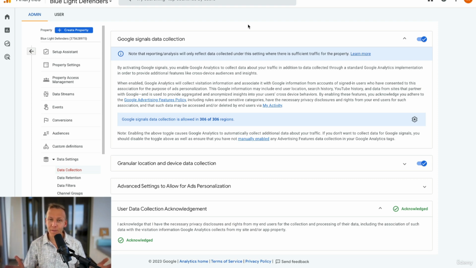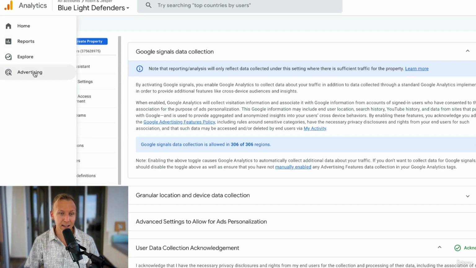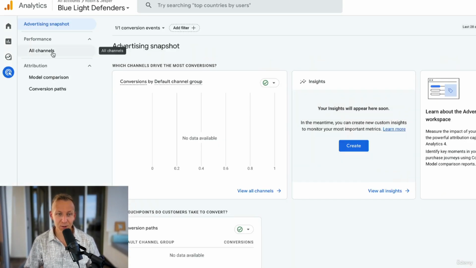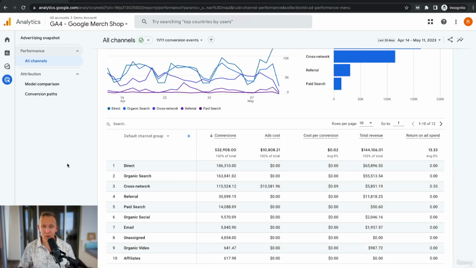And then in order to find where all of that data is going to end up, all we need to do is move over to the left and click on advertising. And then go down to all channels. And then you're going to get an amazing amount of data here. Let me show you how it looks like on the demo account. So as you can see, we can see all of our different channels here. But what is so interesting is that we can see what the cost of the ads are. And you can get that because they are connected, Google Ads and Google Analytics.